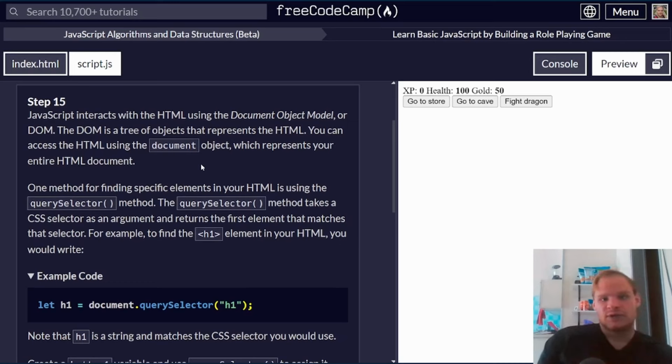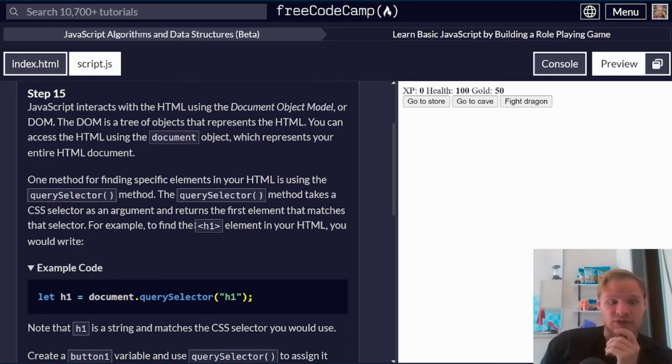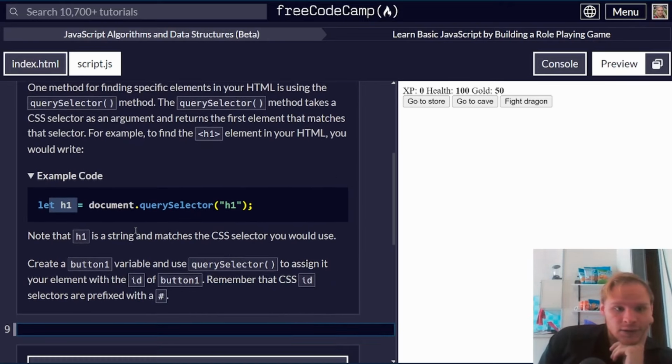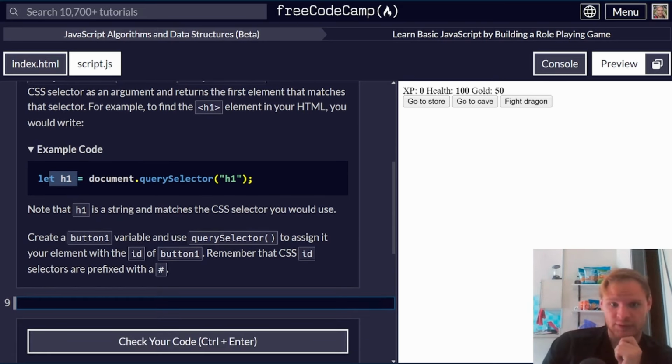JavaScript interacts with HTML using the document object model. Yep, so we can interact with our HTML using JavaScript. Example code, we select our H1s and we can do something with it. Note that H1 is a string and it matches the CSS selector that you would use. Right now we don't have any H1s inside of our HTML, so we're probably not going to be using that. We're going to instead use our ID.